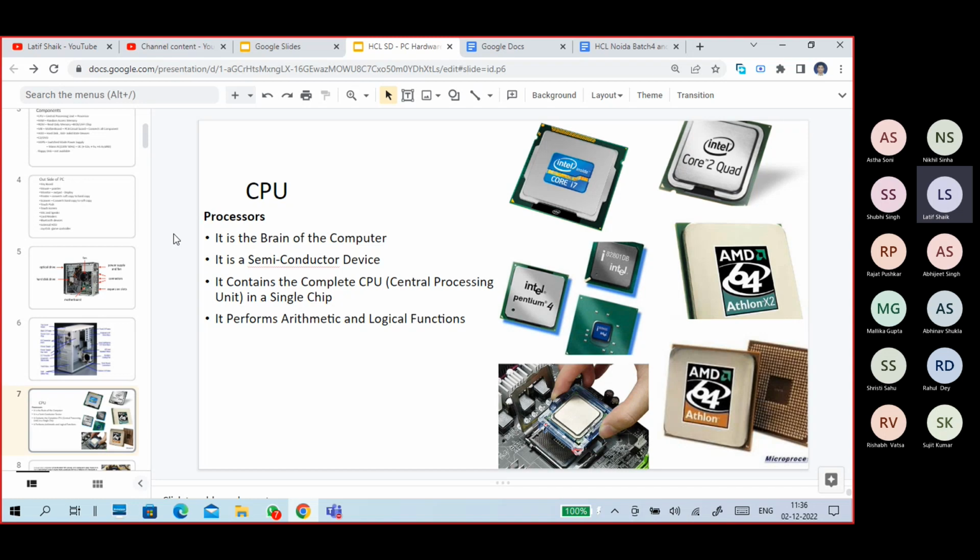Now you are having a mobile phone. For a mobile phone also, different types of mobile processors are there, right? Snapdragon, Qualcomm Snapdragon, MediaTek, Exynos, A15. These are also mobile processors. So general awareness is also important, guys. That's what I'm trying to say.